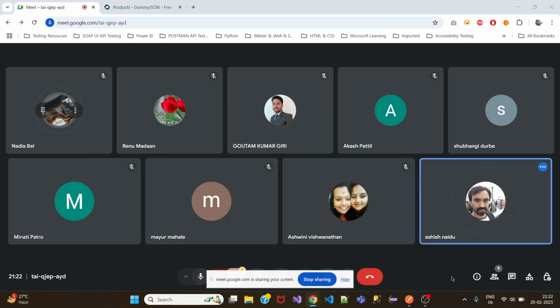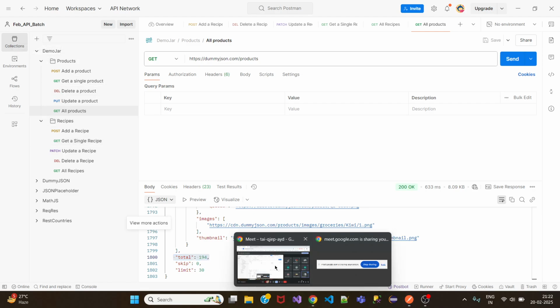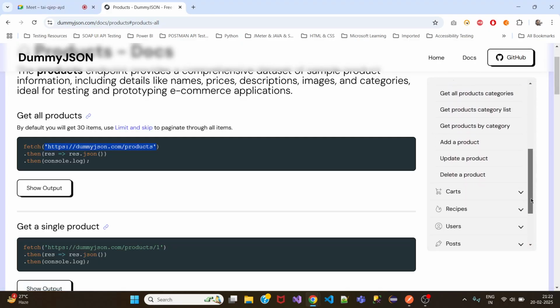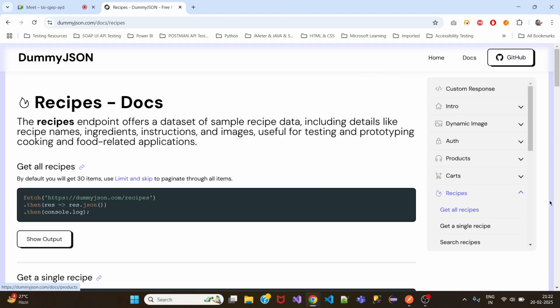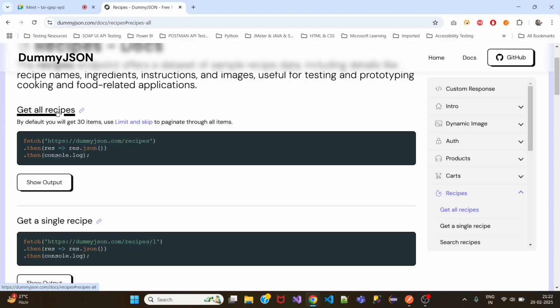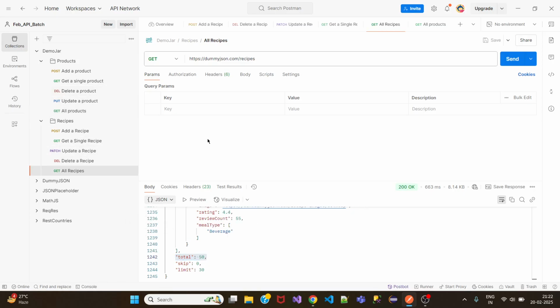Please see this. I went to this dummy JSON, and I've selected this request, get all recipes. I've sent that request. I haven't made any changes. I just clicked on send. When I scroll to the very bottom, I can see there are only 50 recipes.